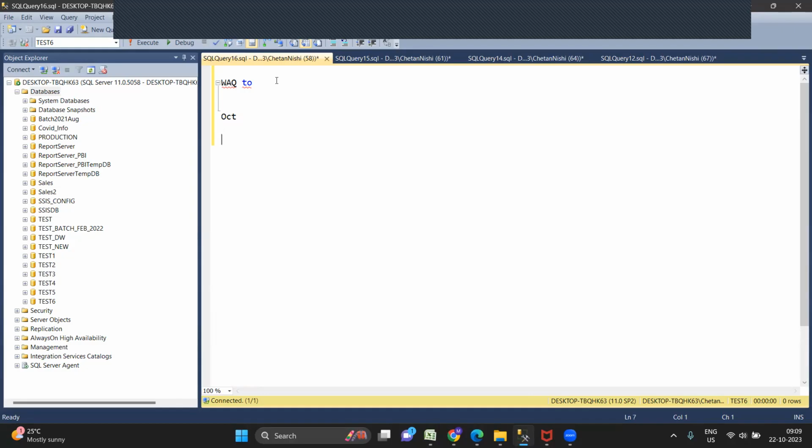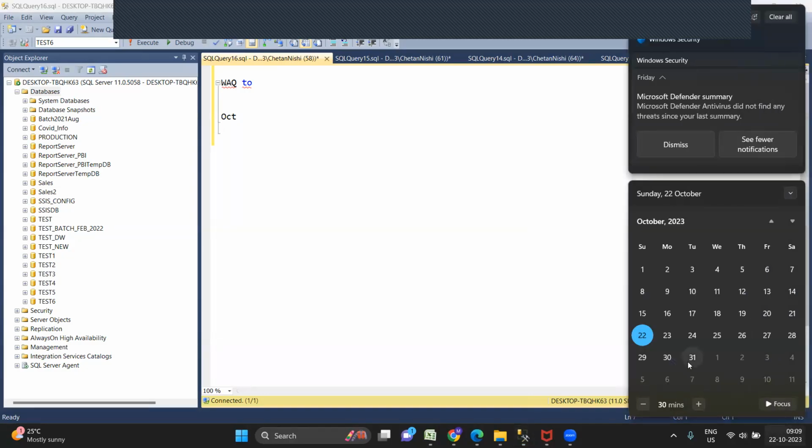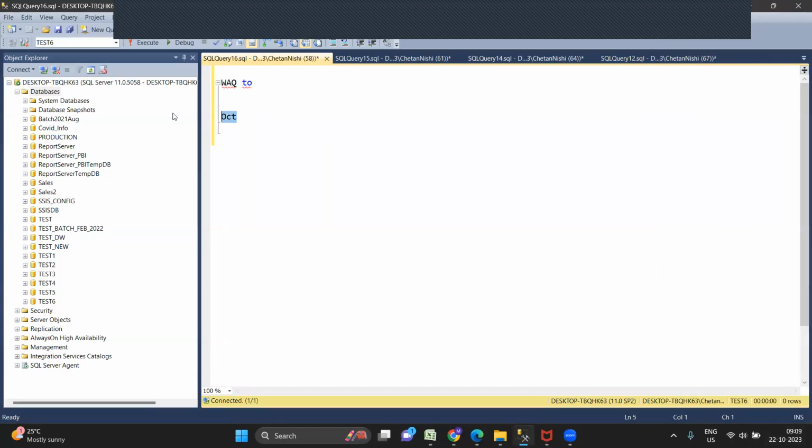October. Okay, right now we are in October. So what is the last date for October? 31st. Okay, so now you are clear. With the output, what are we going to display? Suppose today's date is 2023-02-10. In this case, what would be the output?